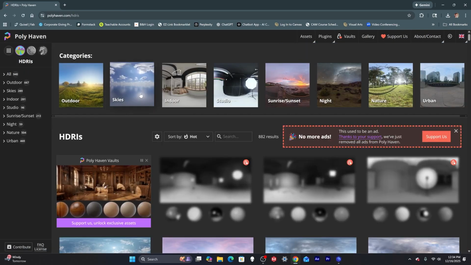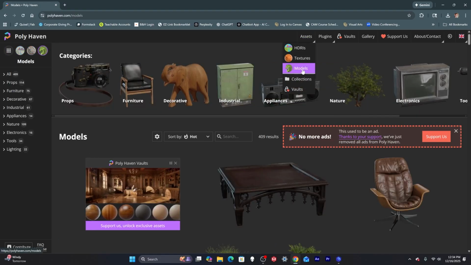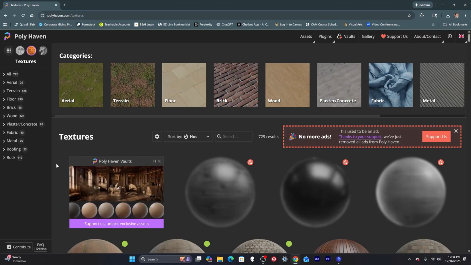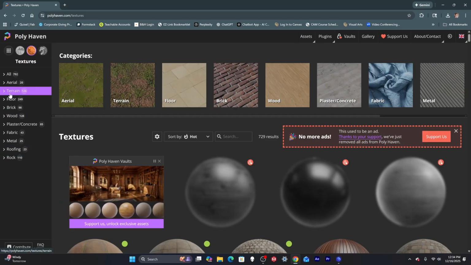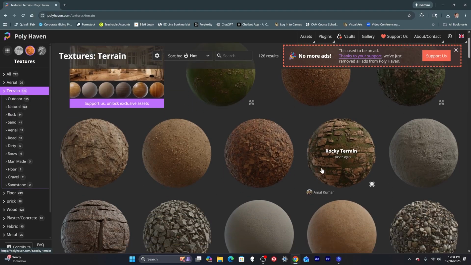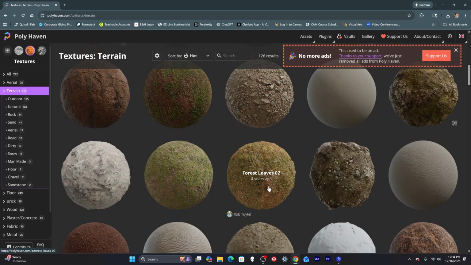And HDRs, you can get all sorts of HDR environments, you can get models, and you can get textures. So this is just one place. Quixel is another great place to get textures. I'm going to use this for our project. So let's go to the terrain button here on the left, and I'm going to scroll down to, I like this lichen rock. I think I'm going to maybe use that.